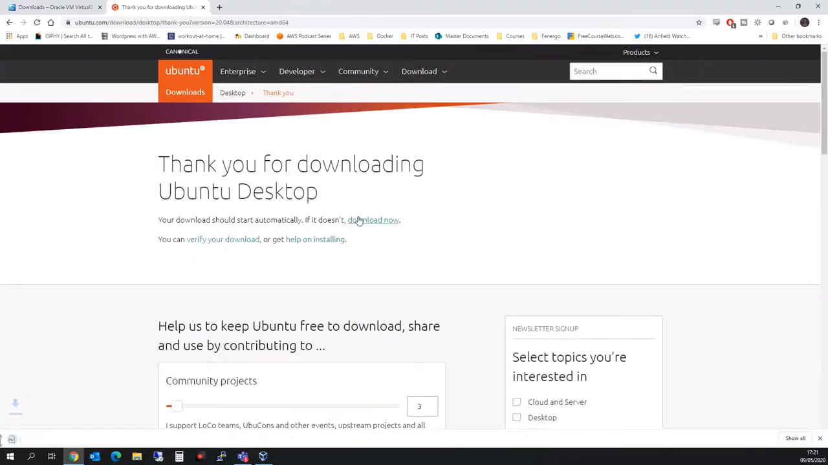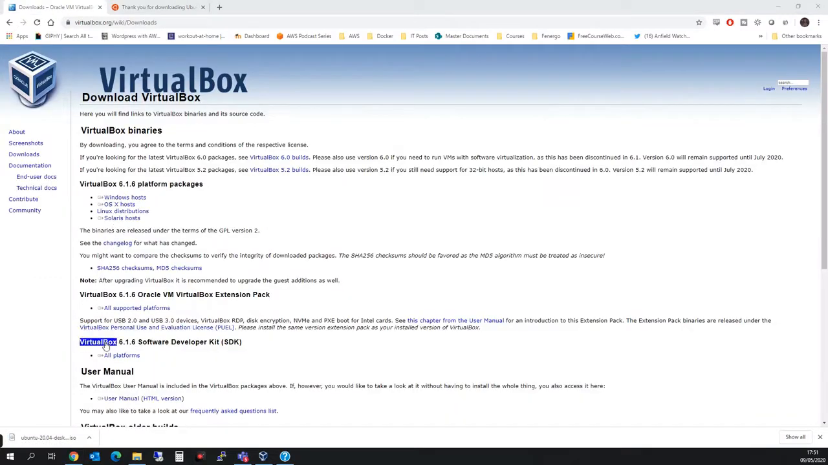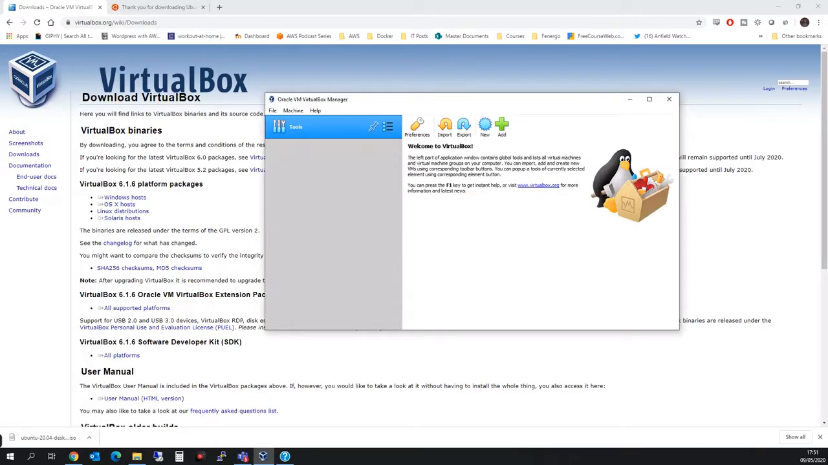For the moment, I'm just going to click, oh, it's already begun here, so that's perfect. If it doesn't, you can click download now. So as you can see, this is going to take a while here. So let me pause the video here while this is downloading. Okay, great. We can see my Ubuntu is finally downloaded here. So I'm now going to open up VirtualBox.